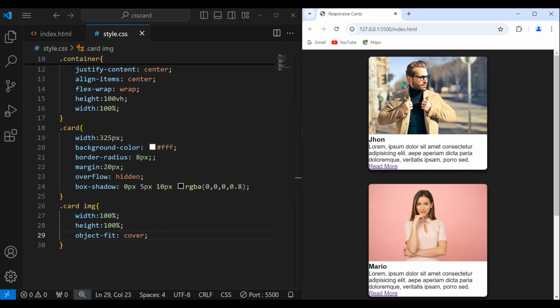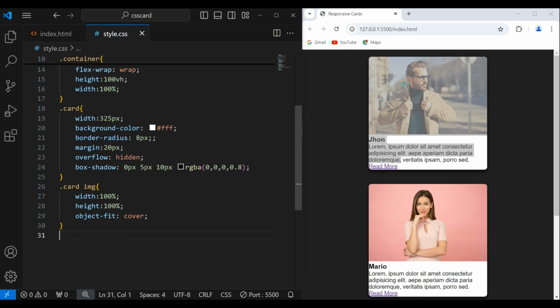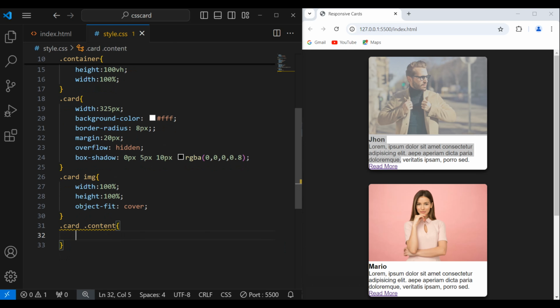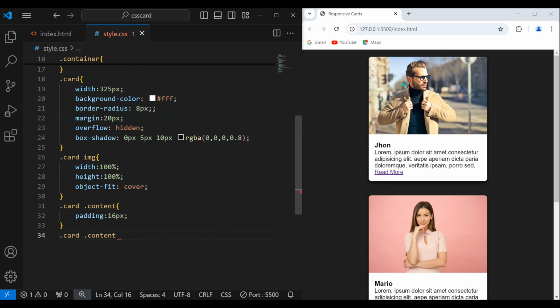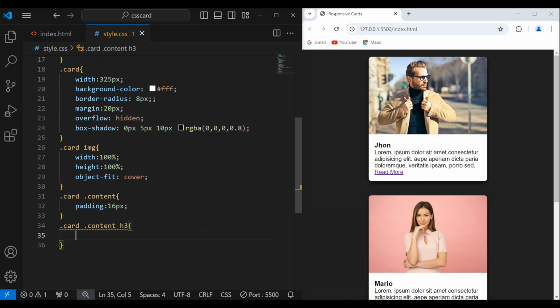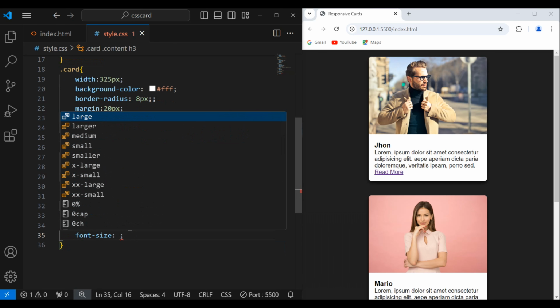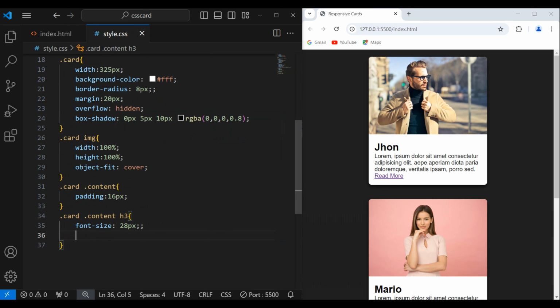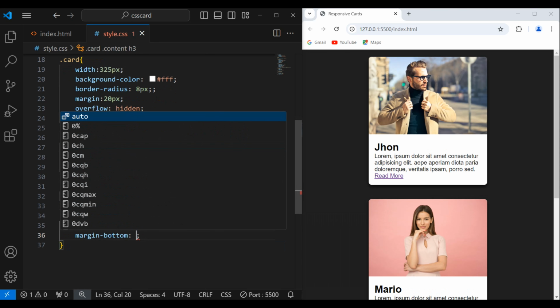Now it's time to style this content. So let's come here, and first let's select the content. Let's write card, and let's take content. Here, first let's give padding. Padding should be maybe 16 pixel. Now let's copy this one, and let's select h3. For h3, first let's give font size, and maybe font size should be 28 pixel. Awesome. After that let's give margin bottom. Margin bottom should be maybe 8 pixel.